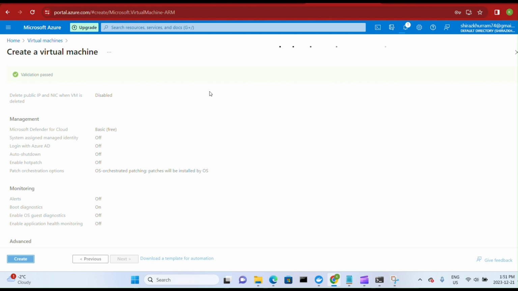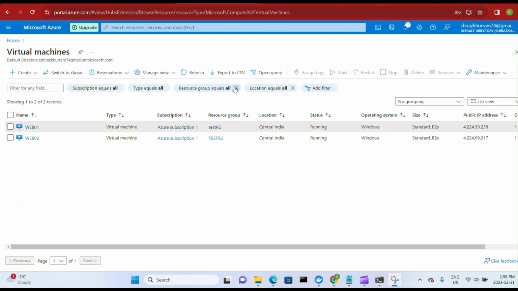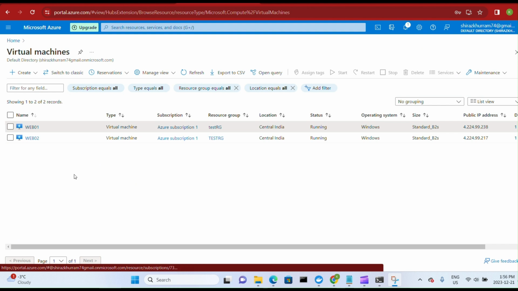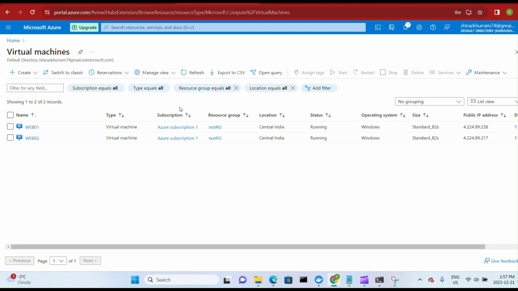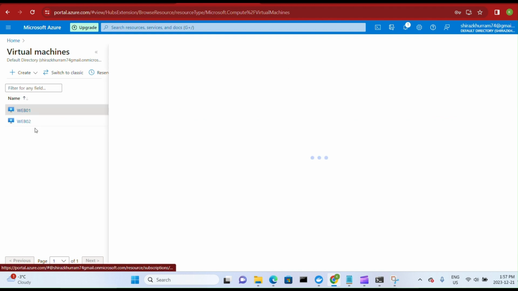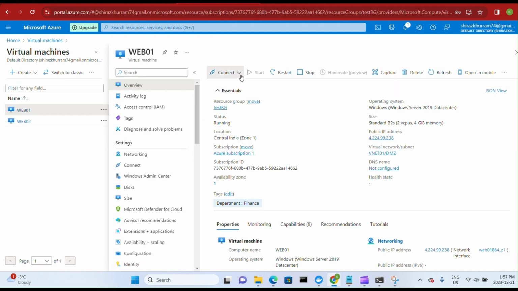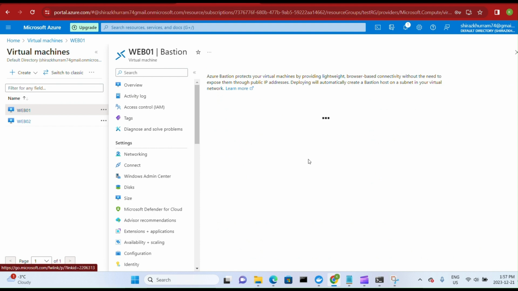Okay, so our VMs are ready, up and running. Both of them have been deployed in the Central India region. Both are in the resource group called test.rg. And let's go on Web01 and try to connect there. Again, we have Bastion available as well, so let's try to use Bastion to connect to this one.